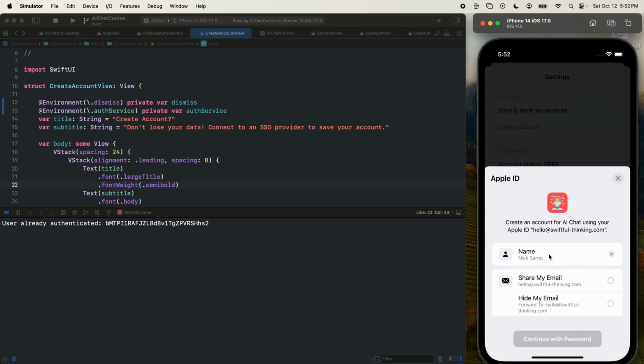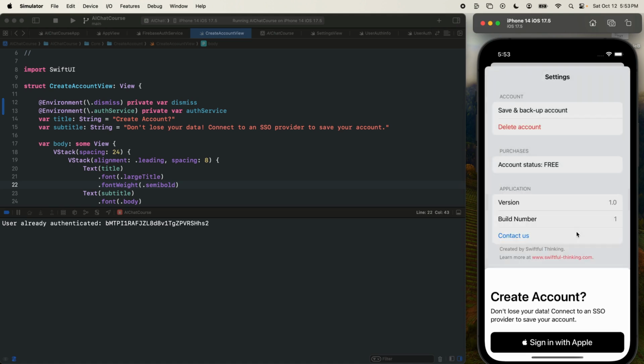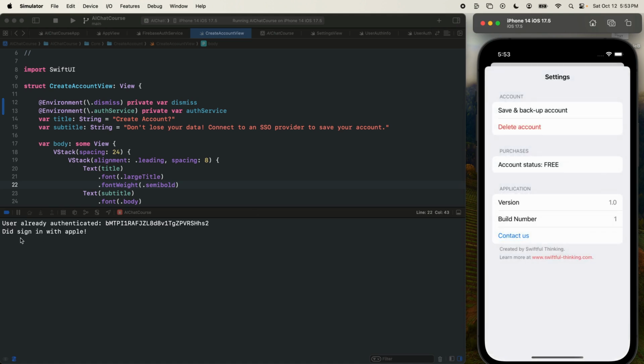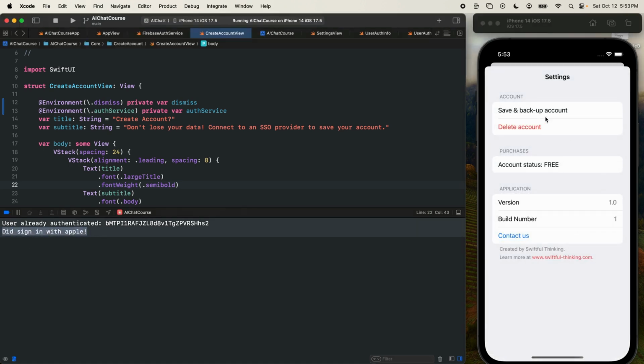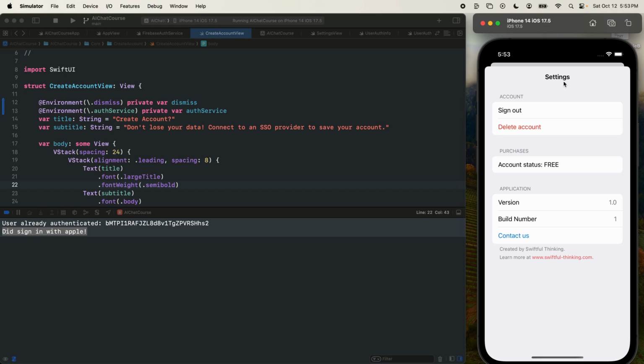We get our modal popping up. And I'm going to hide my email so we can just see what that looks like. Otherwise, it'll say my actual email. So I will sign in here. And if it is successful, it should dismiss the sheet. Great. Did sign in with Apple and it did work, but clearly this did not update. So if I close the settings and I open it up again, we should see that now says sign out.